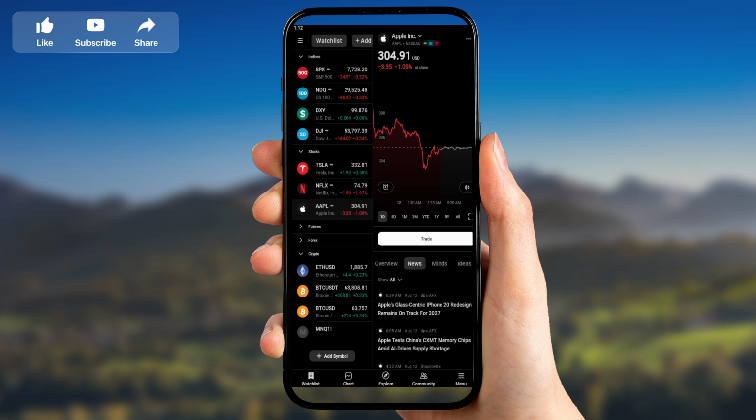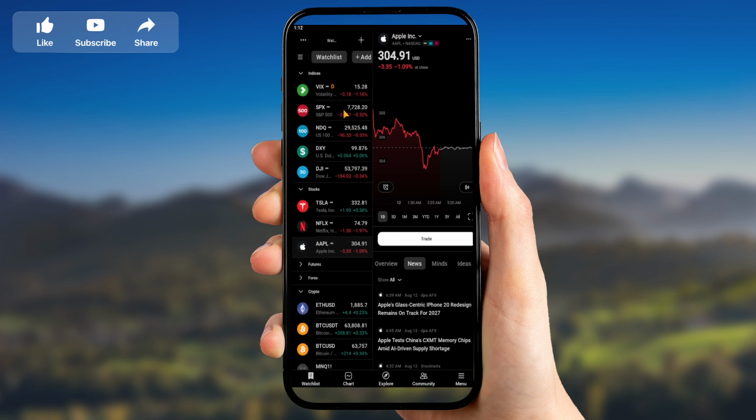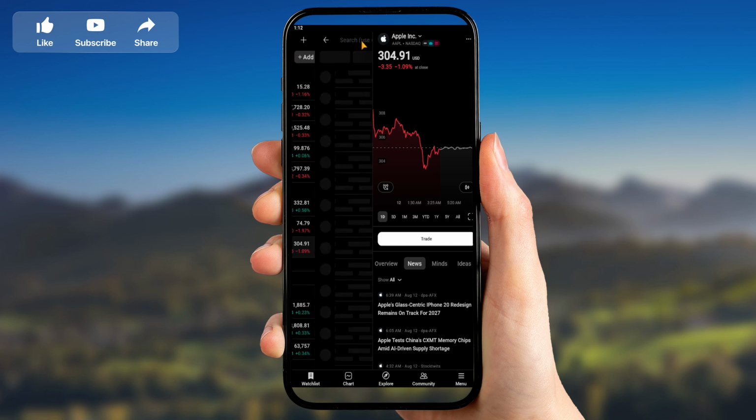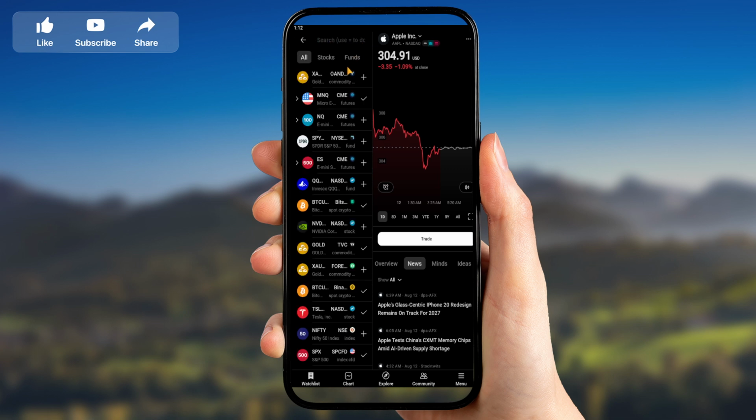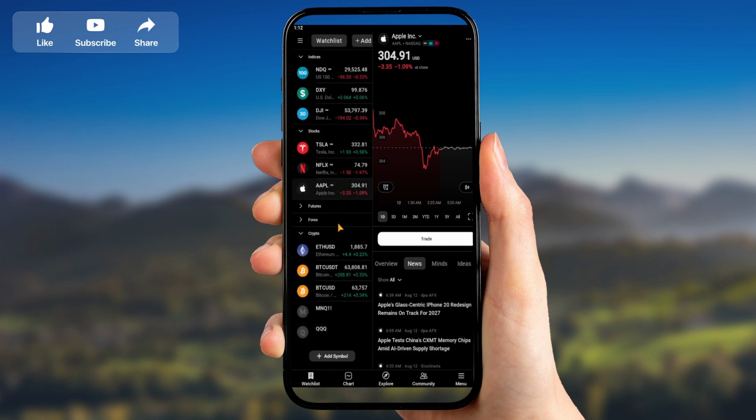Start with your watch list. This is where you keep the symbols you care about front and center. Tap watch list, then use the search bar or the plus icon to look up a stock by ticker or company name. When you find the right one, add it to your list. If you see multiple versions of the same symbol, choose the exchange that matches where you follow or trade that market. You can rename lists, reorder symbols, or remove ones you no longer need to keep everything clean and focused.